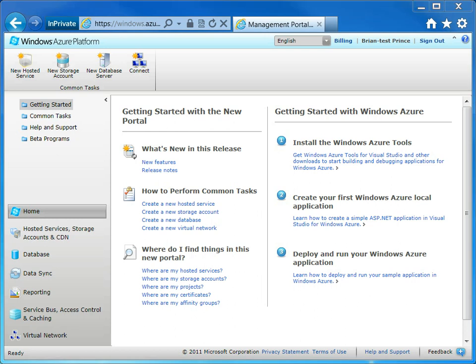Hi, and welcome back. Yesterday, we published an application to Windows Azure, and we had created a free trial account with Windows Azure as well. So what we're going to do today is check on how our application is doing and see how much we're being billed for this, if we're being billed at all.